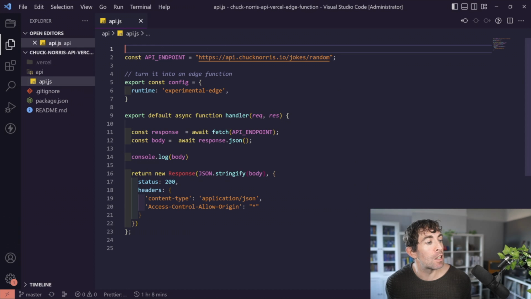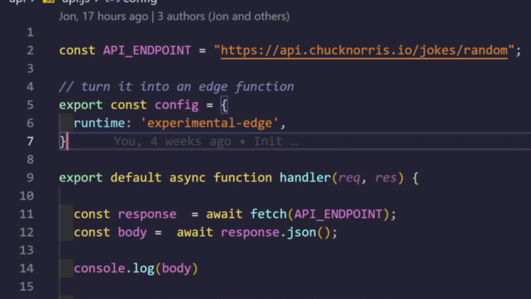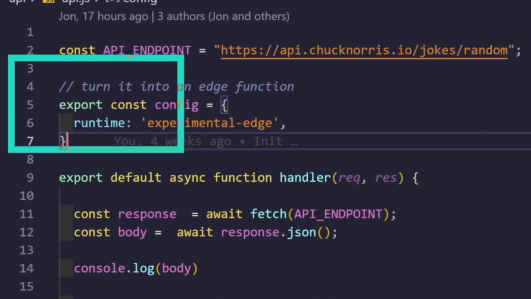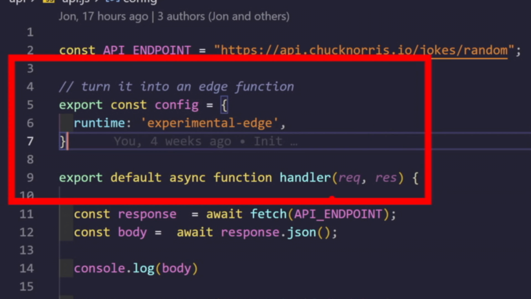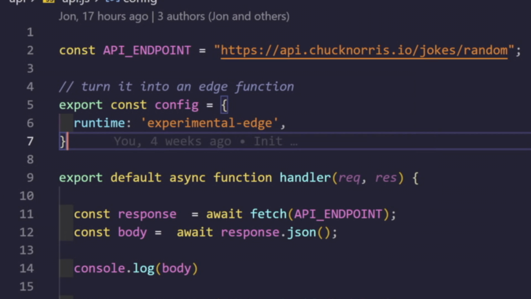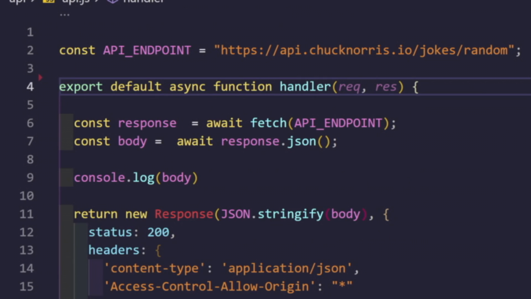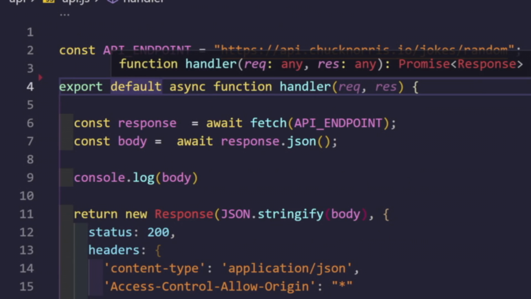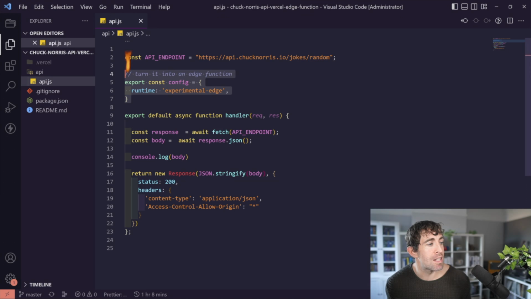Now, in Vercel, you can create a serverless function or you can create an edge function. And the way to set one or the other is via this config object here. So hopefully you can see we've got export const config equals runtime experimental-edge. So enabling this makes it an edge function. Deleting this turns it into a serverless function. So dead simple. And out of all the providers, this is probably the easiest one to switch between the two.